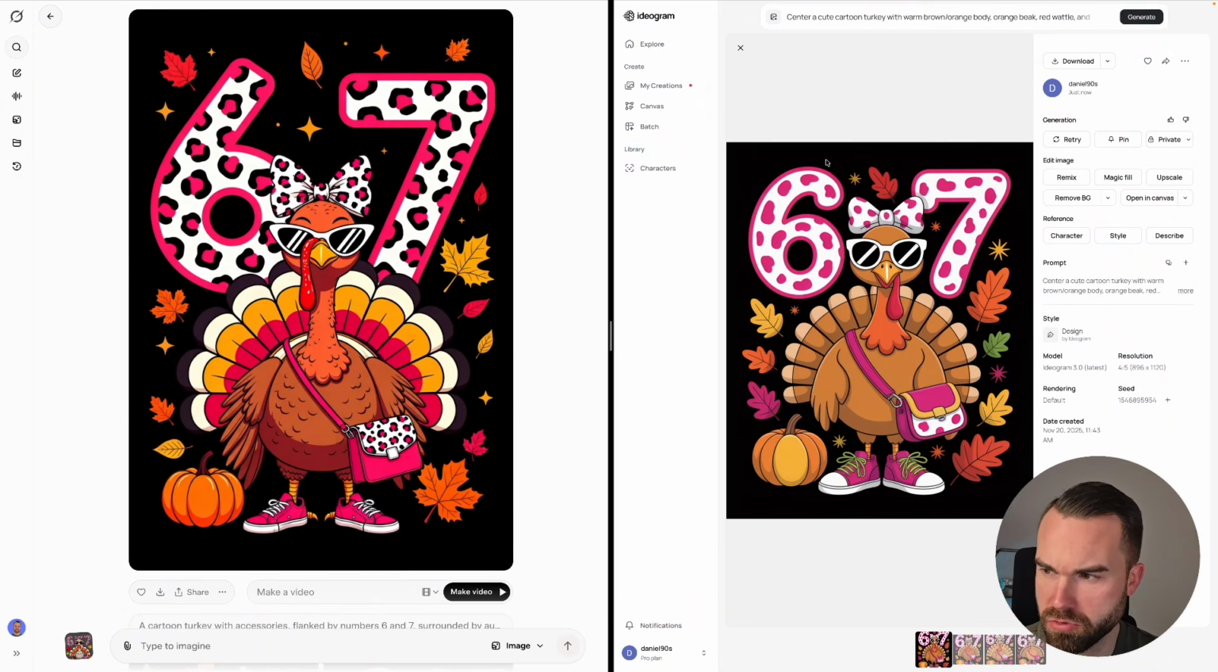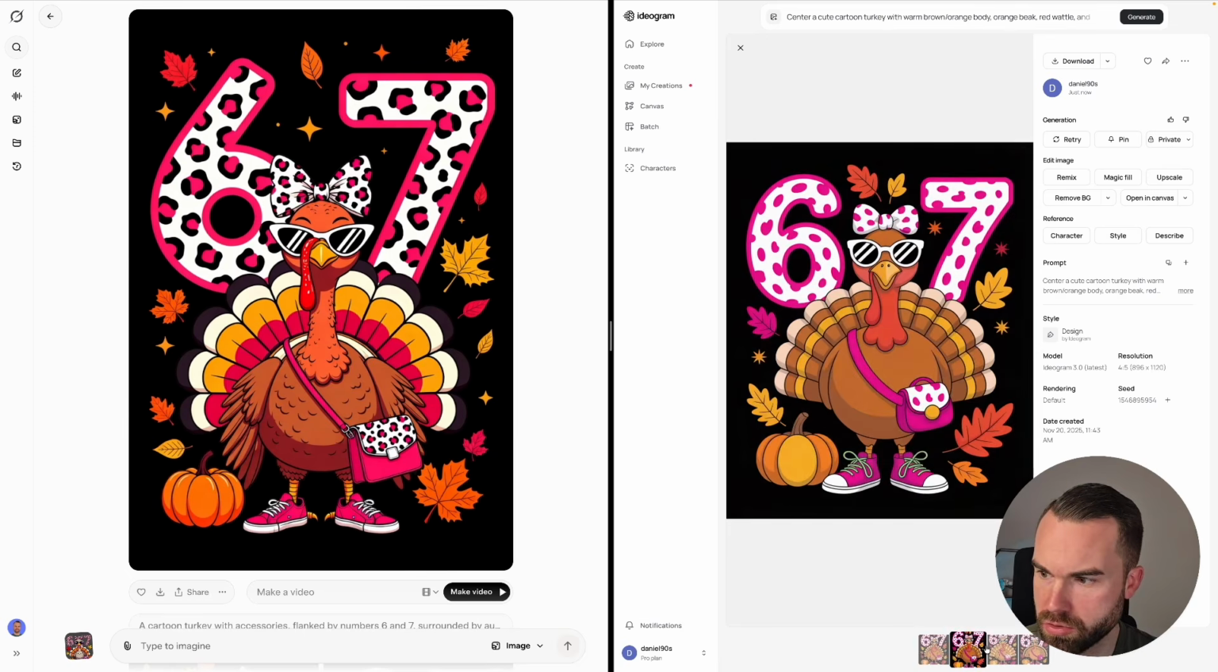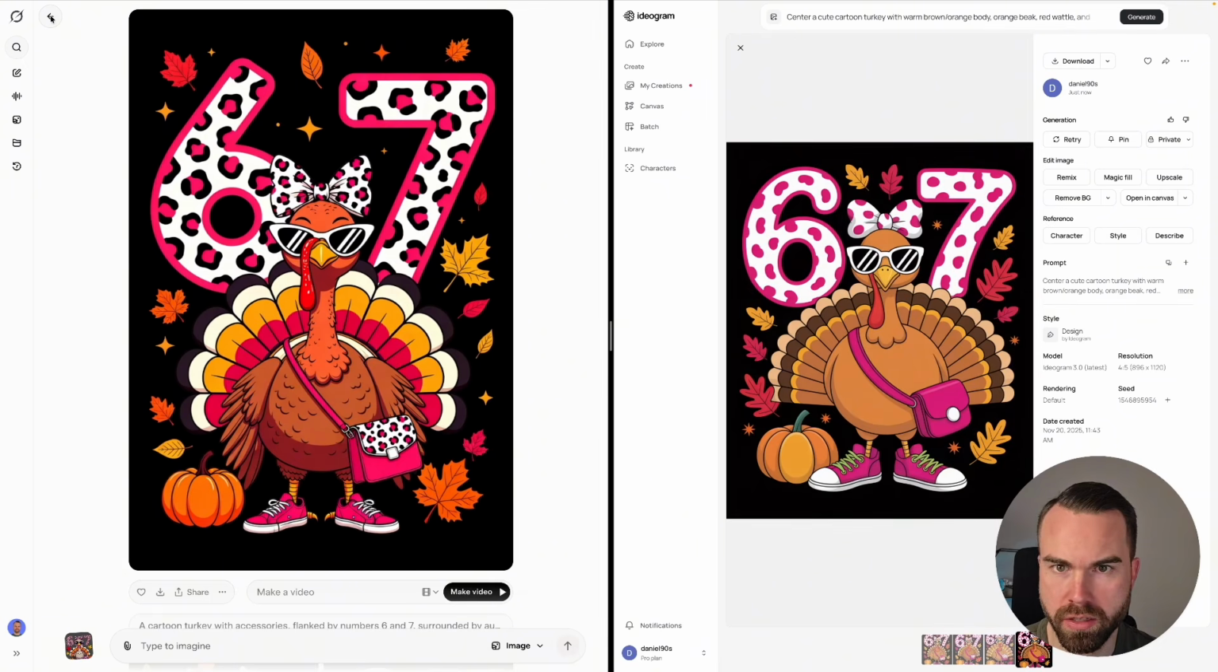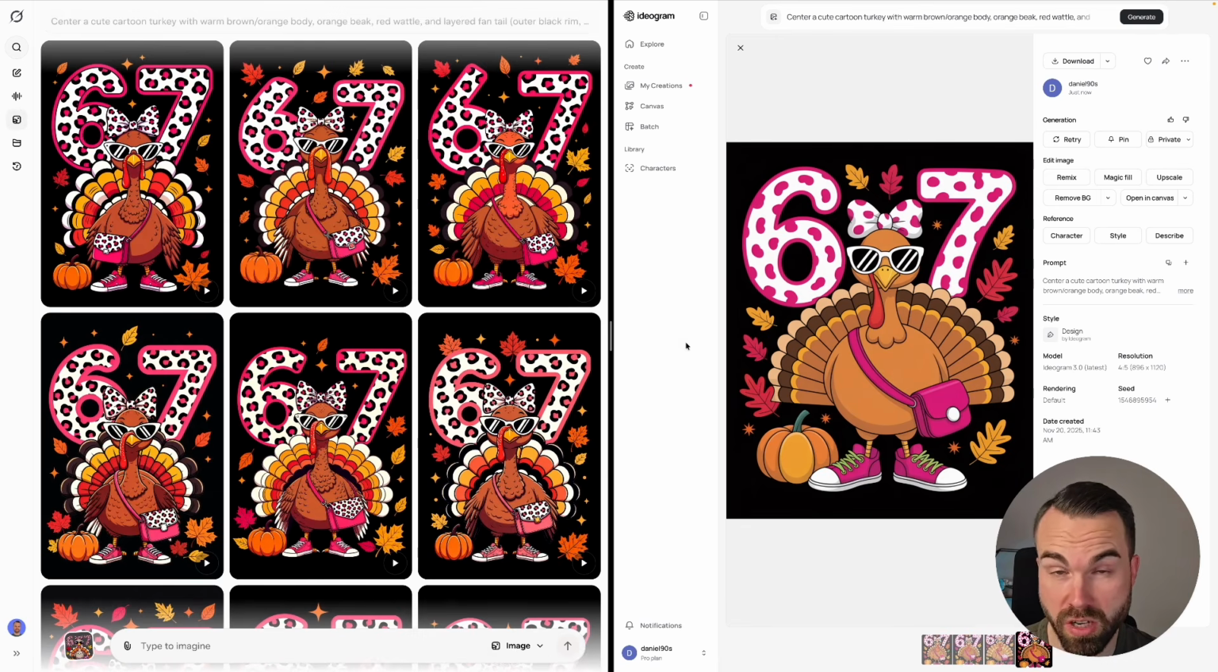And it seems to be that the result from Ideogram is a bit more clean. So let's check the other results from Ideogram. Yeah, the other designs are a bit more different. When you compare this to the Grok version, the ones from Grok are quite similar.